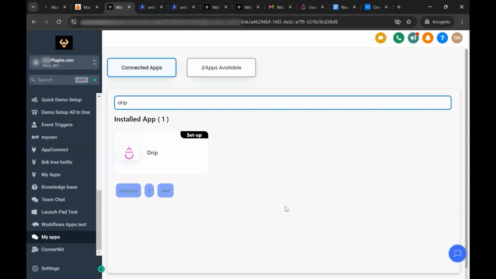Actually, we're going to have another video where we're going to go over all the actions inside our workflow app.